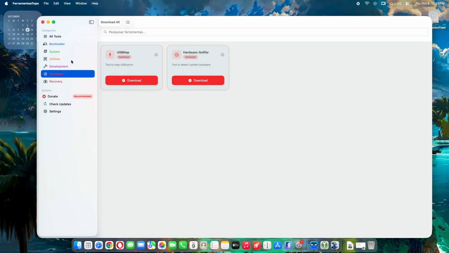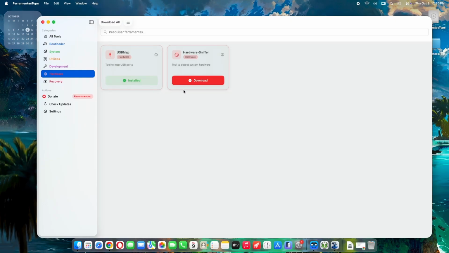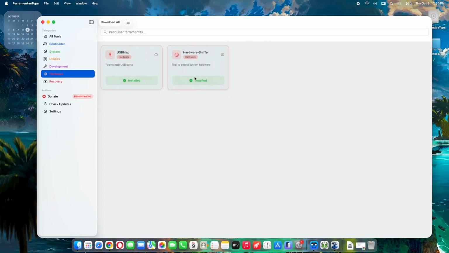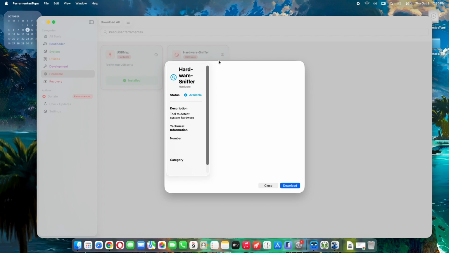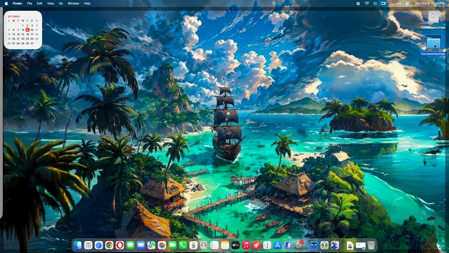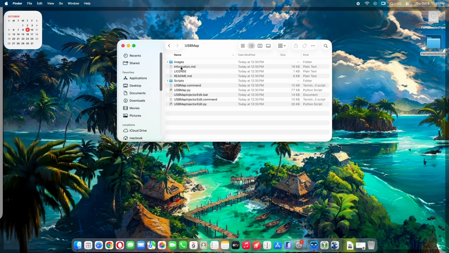Simply find the app you need, click the download button, and it will start to download the file. Make sure you're connected to the internet. Any app you download will now be indicated as installed on the button. There is also a nifty information button that you can click, which has some details on the app that you selected. All the downloads will now be saved on your desktop, each separated with their own folder and subfolders, keeping all your files in one place.